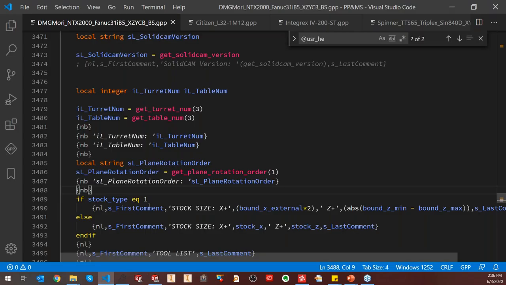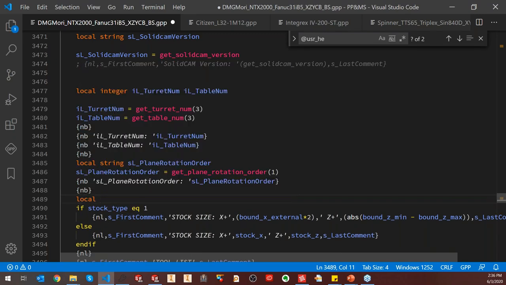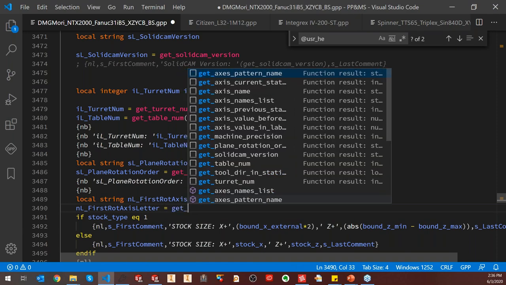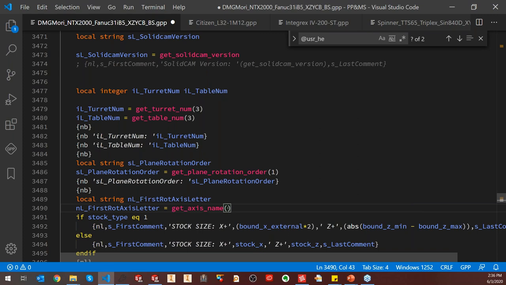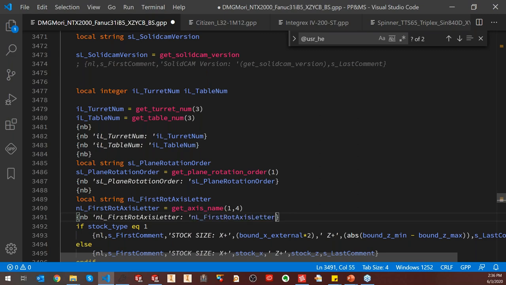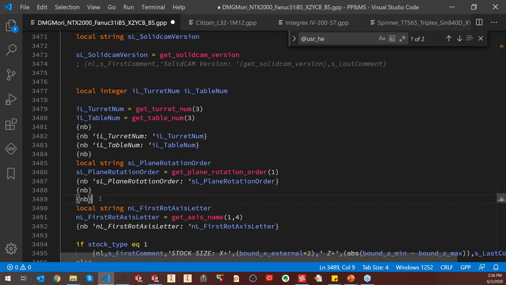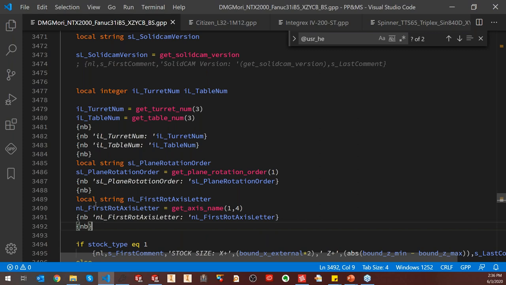So let's see how to get this information done. I'll write here a local string, and I'll call it first rotary axis letter. It's a long one, but it's okay. Then I'll assign the get axis name. As I said, you need to put two values. The first is the submachine; I will use submachine number one, and the axis ID is four. This is for the first rotation axis. Basically, I can just print it out. And here I can print the new block. I'm using Control D to duplicate, and then I'll use the Alt key to move it down.